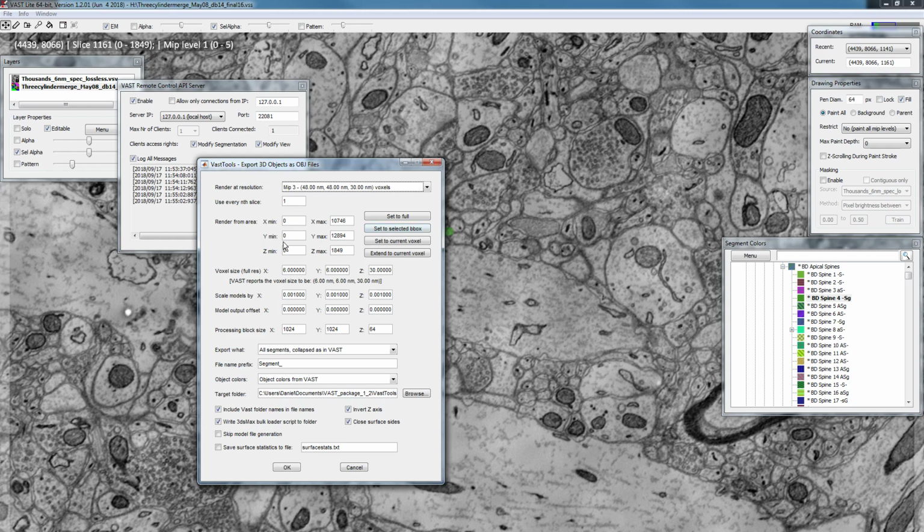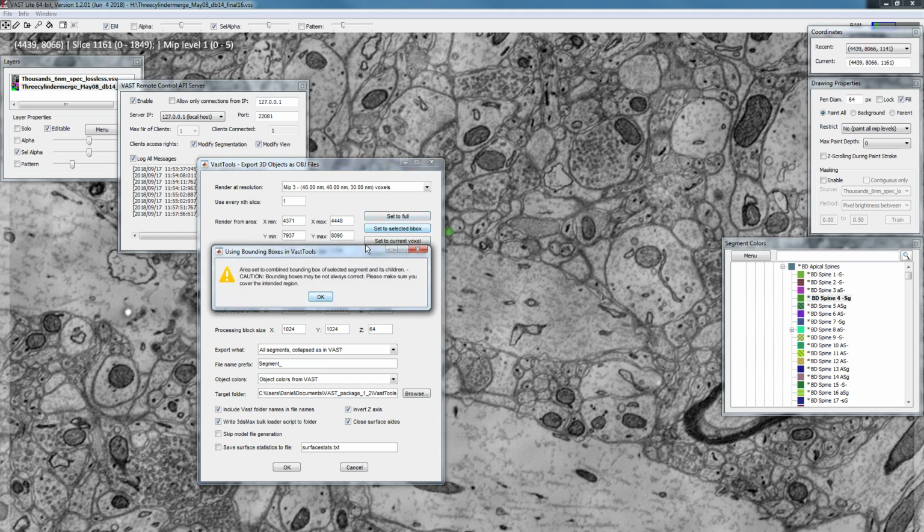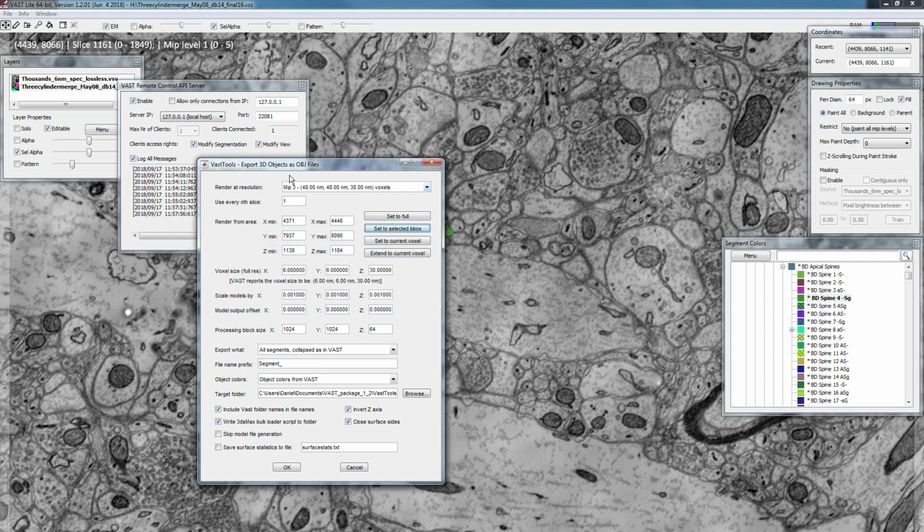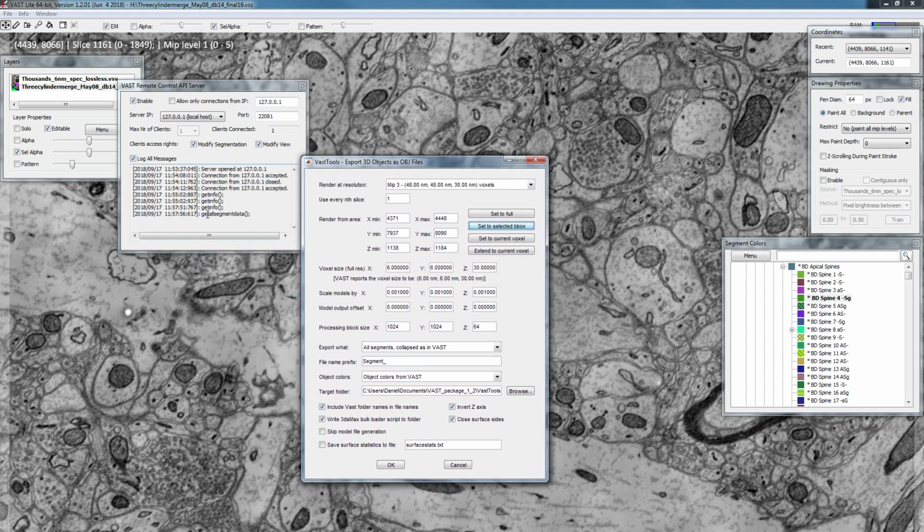Right now it's set to full, and you can also click this to set the coordinates to full for the area that's to be exported, but you can also just set it to the selected bounding box. What will happen then is that it requests the information from VAST about where the selected object is located, and it fills in these fields here. So you don't have to find that manually, you can just use the bounding box of the object.